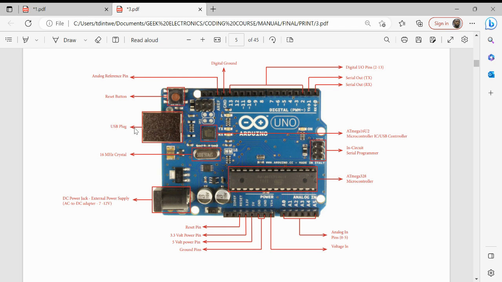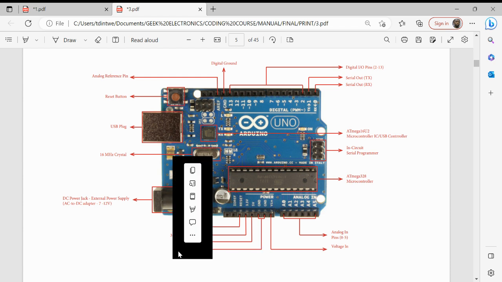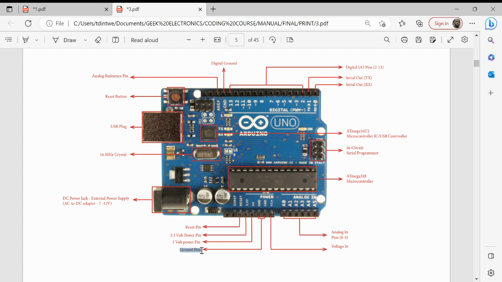Then these are the analog pins. Then this is for power. As you can see, we have 5 volt. We have GNDs. The GND pins are like negative pins. They work like negative pins.